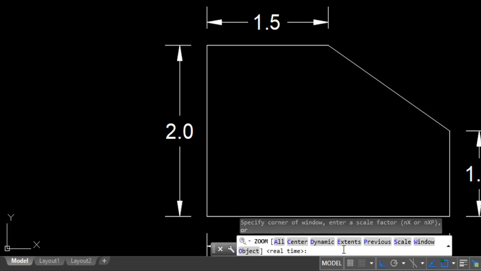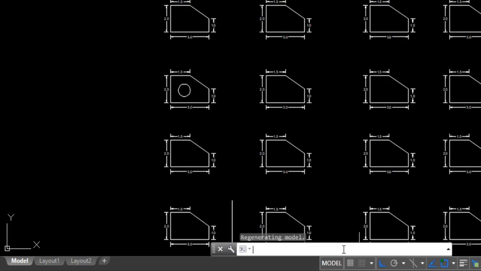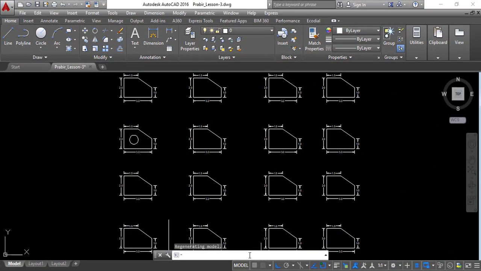Write here the initial letter of the extents of the zoom, E, and hit enter. As soon as you enter the E in the command window, you see all the drawings or geometry in AutoCAD have come into this black window or model space.